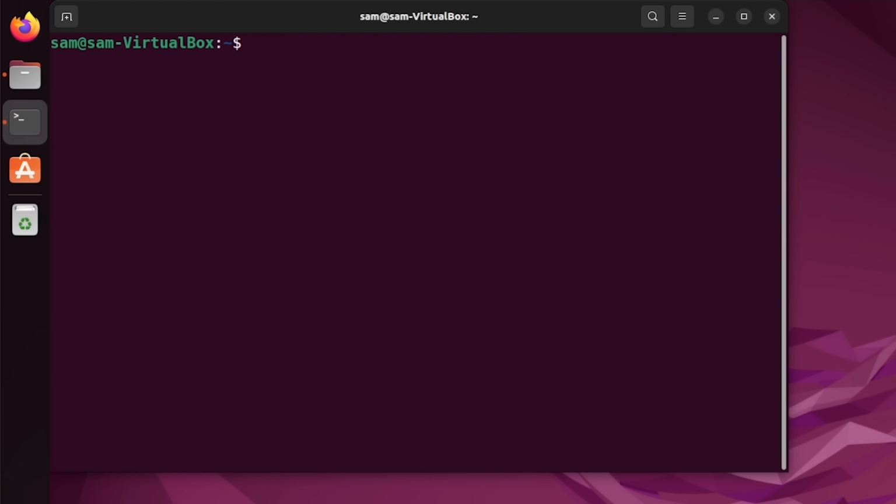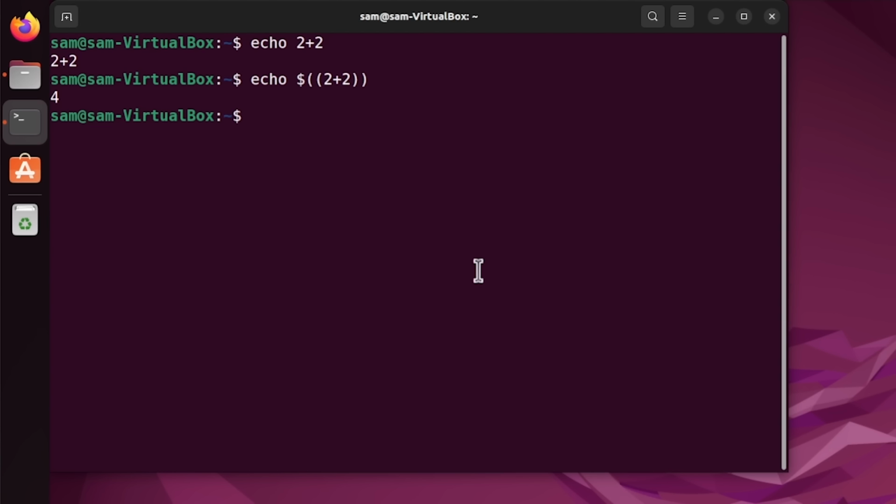The shell also allows for arithmetic expansion. Say we want to echo 2 + 2. Well, if we do 2 + 2, it'll literally print out 2 + 2. Or we can use a $, open and close parentheses, and then another set of open and close parentheses, and then 2 + 2, and then it prints out a 4. The arithmetic operators are addition, subtraction, multiplication, division, modulo, and 2 asterisks for exponents.